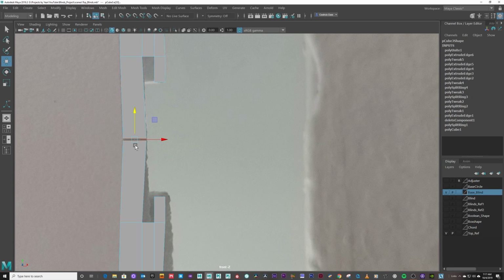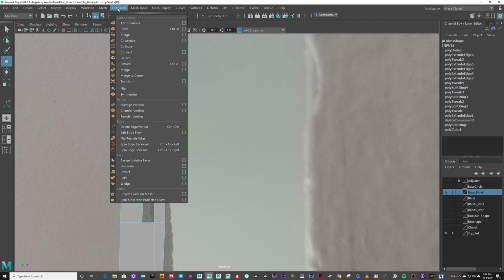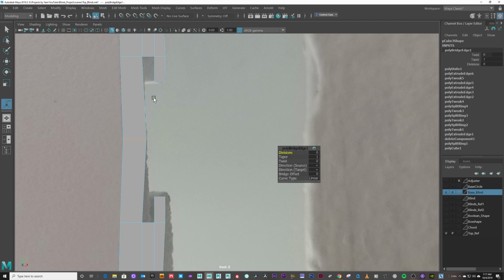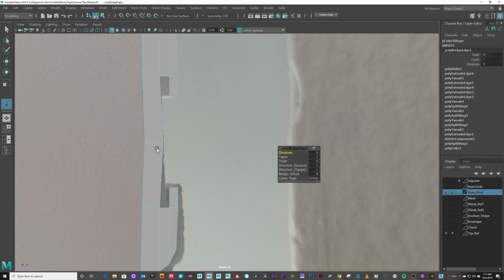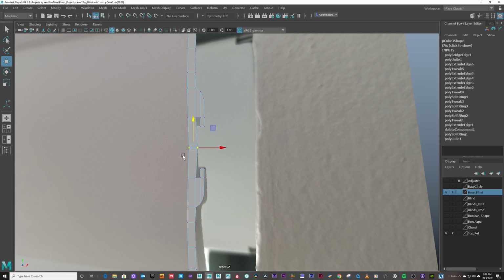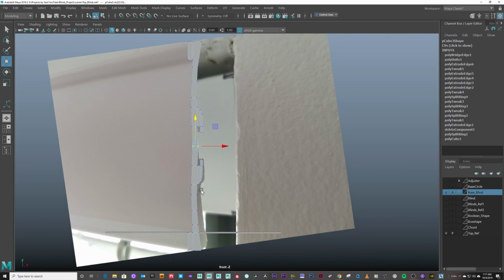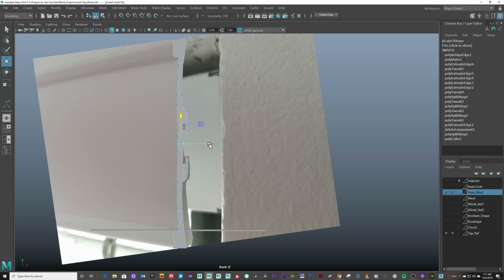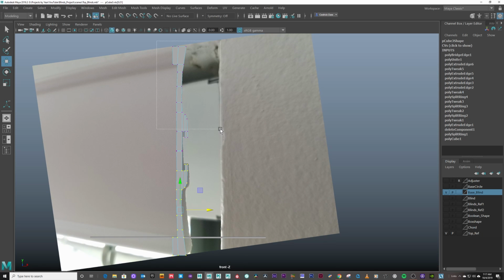those two edges there, edit mesh, and then bridge. Okay, so now let's go to vertex mode, press W, and I'm going to zoom out so you guys can see what I'm doing. And I'll move this one forward. Let's select that whole row, hold shift, select that whole row, and kind of move everything back a little bit.